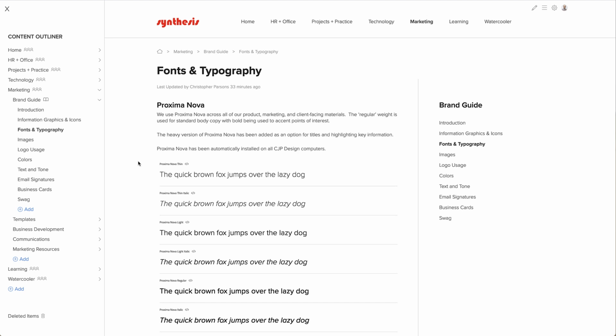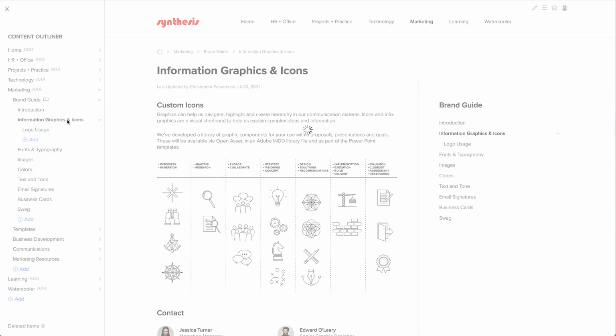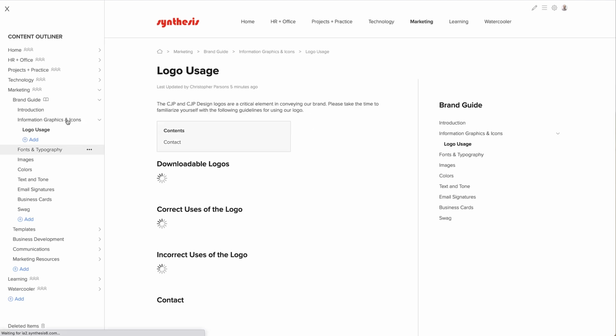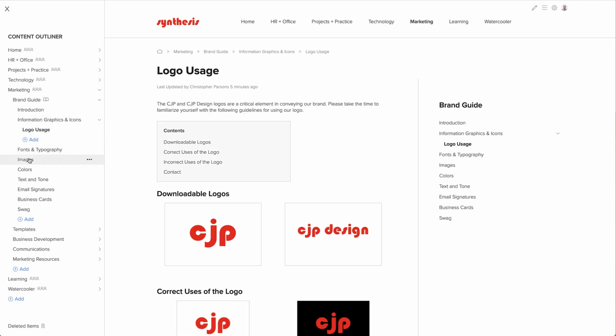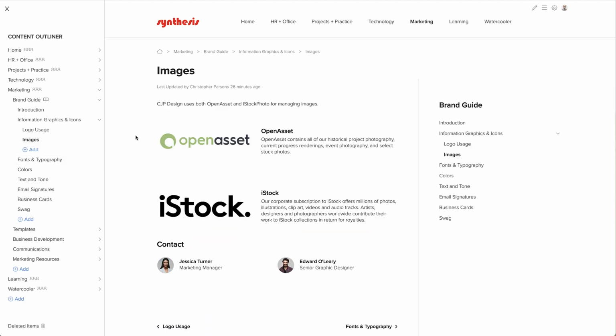I've been showing all the guide pages at a single level, but if I drag a few pages under Information Graphics and Icons, like logo usage and images, you'll see that they are nested under Information Graphics and Icons in the guide outline.